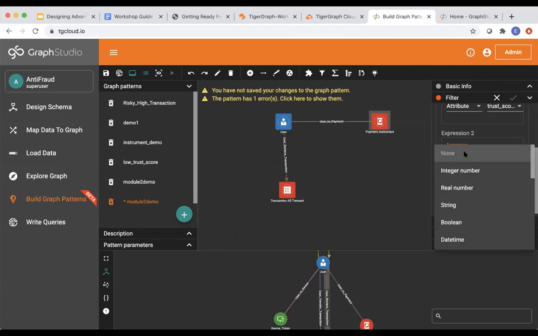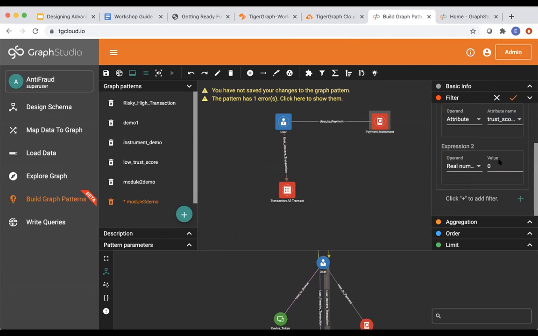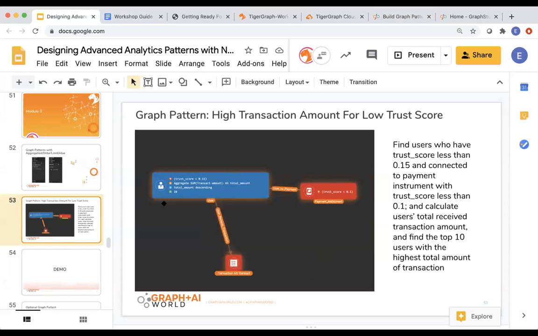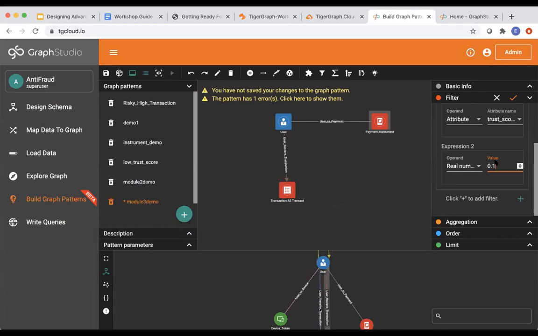And expression 2, which is on the actual number. Let's give it a real number. I think we give it 0.1, right? Let's just check that again. Yes. Okay. Let's give the real number 0.1 and update. Okay, we have this filter made up, right?